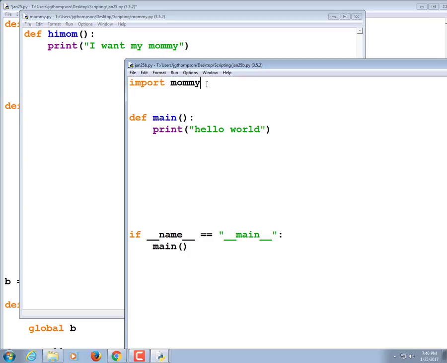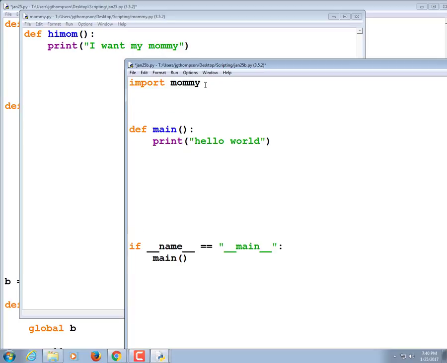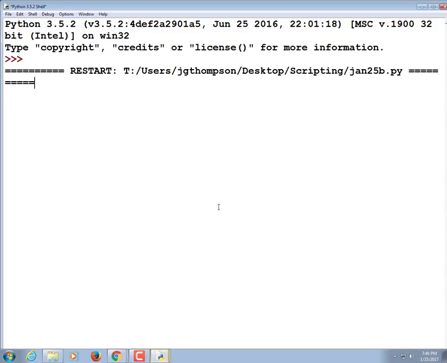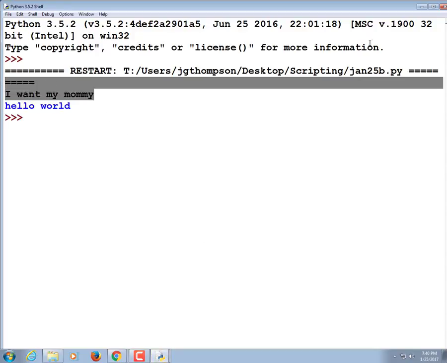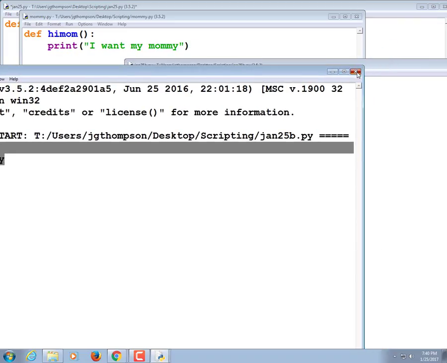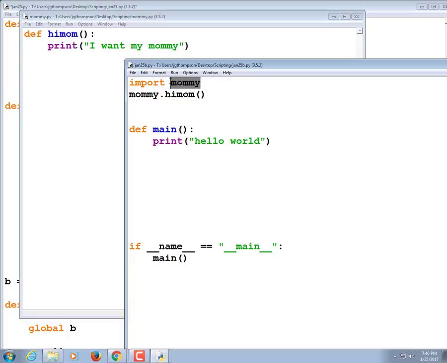Underneath that import mommy, if you've gotten that far, I don't want to go too fast. Has everybody got this far? Add this line. Mommy dot hi mom, parentheses. We're going to be back to printing I want my mommy. We imported the function, the mommy code, the mommy script, and then we were able to invoke that function. Mommy.hi_mom.